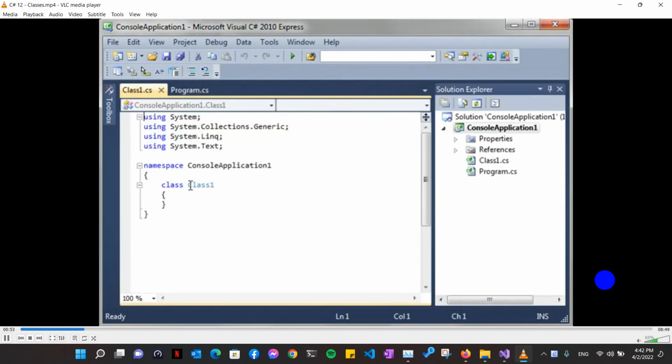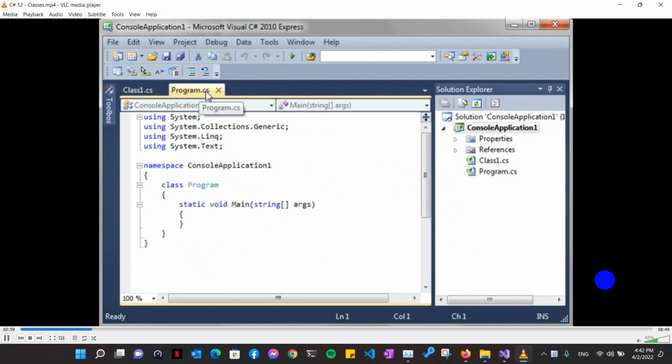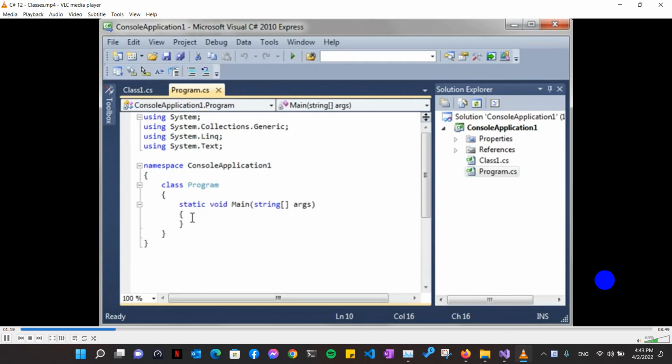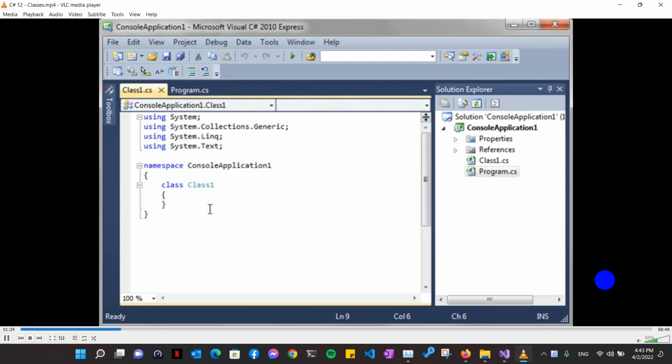So here's a class. Now you notice how it created a new file, class1.cs. You can click this tab and there's program.cs. The .cs stands obviously for C#. And over here you see here's our class 1 and our program. Now program, this is what we're used to seeing. Namespace console application 1, class program, static void main. When you flip into class 1, you notice how there's no main function. See? Program, there's static void main. Class 1, no main. Why is that?